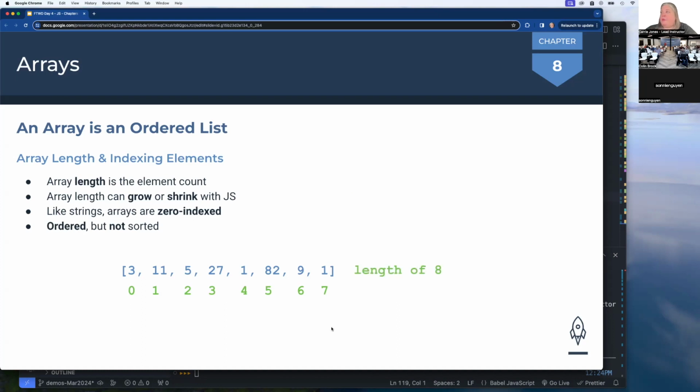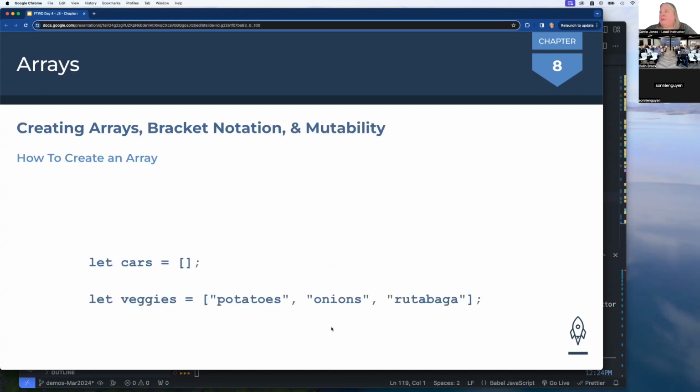So if you want to create an array for the very first time, there's a couple different ways you can do it. You can initialize it as an empty array. Just use the brackets and don't put anything in there and add stuff later. Or you can actually initialize it with some elements in place. So it just depends on what you need to do.